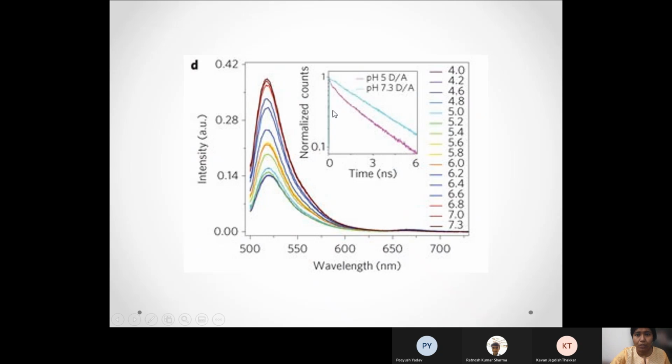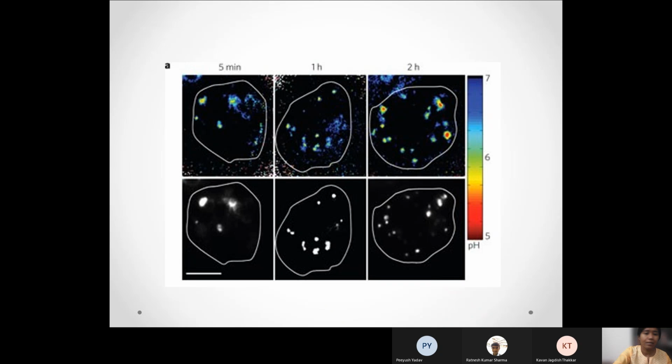And if you do a ratio between donor and acceptor, you would see that the fluorescence energy transfer is maximum at low pH, and minimum at a pH that is around the cytoplasmic pH, nearly neutral. So this is one example from the paper.